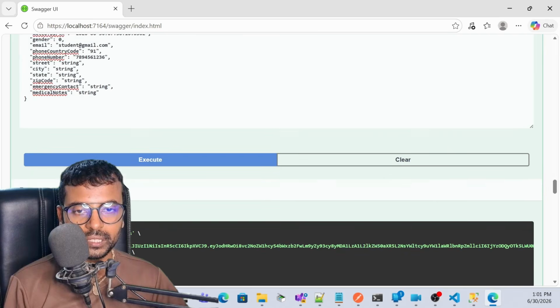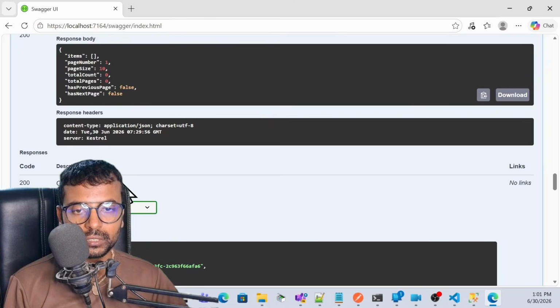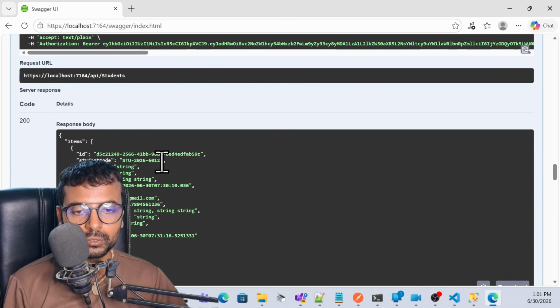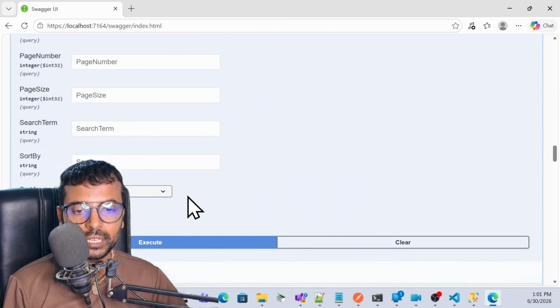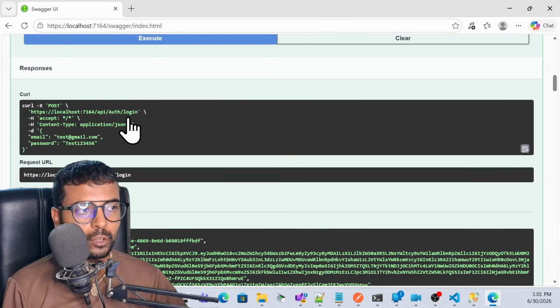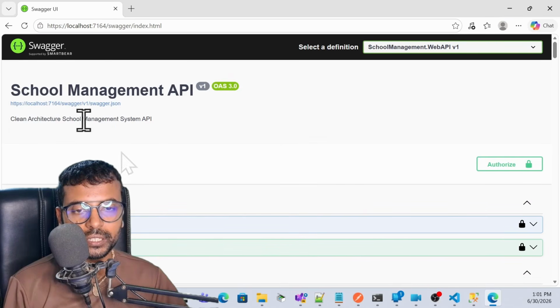Now if the student is available, then definitely once I search, that student will be available. See, that student is there along with the page number and all. So this is nice. That means that along with the clean architecture, they just integrated this API.